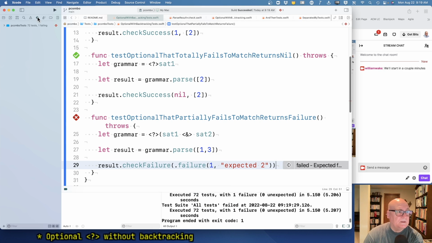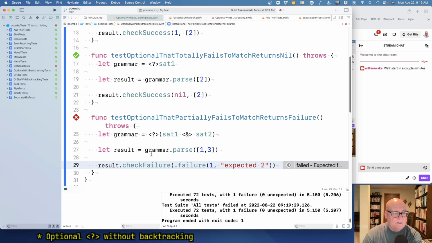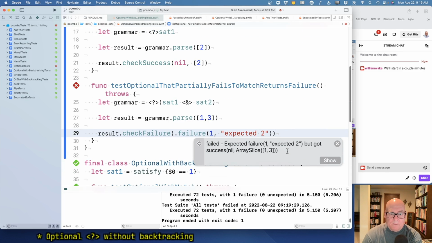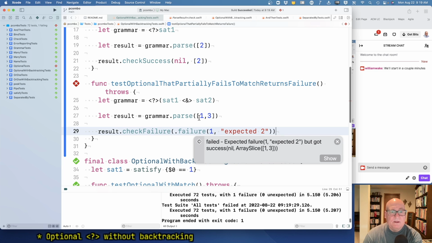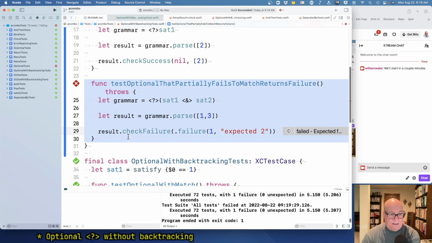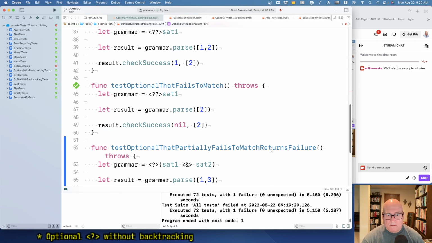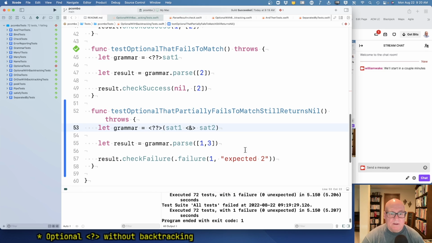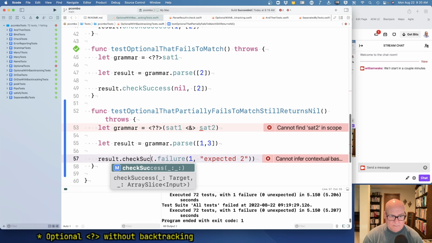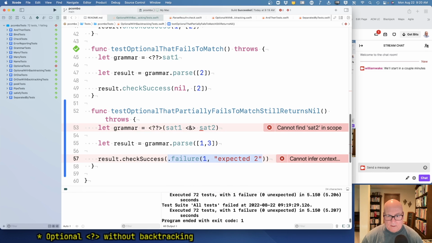Okay, let's make sure it's the only one that failed. Yeah. Okay. So what did we get? Well, we got a success, array slice 1, 3, meaning that's the rest of the input. So with the backtracking version, we do expect to be able to continue. Okay. And I'm going to take this test and put it down here too. Still returns nil. Okay, so this is the optional operator, and this should be a success.